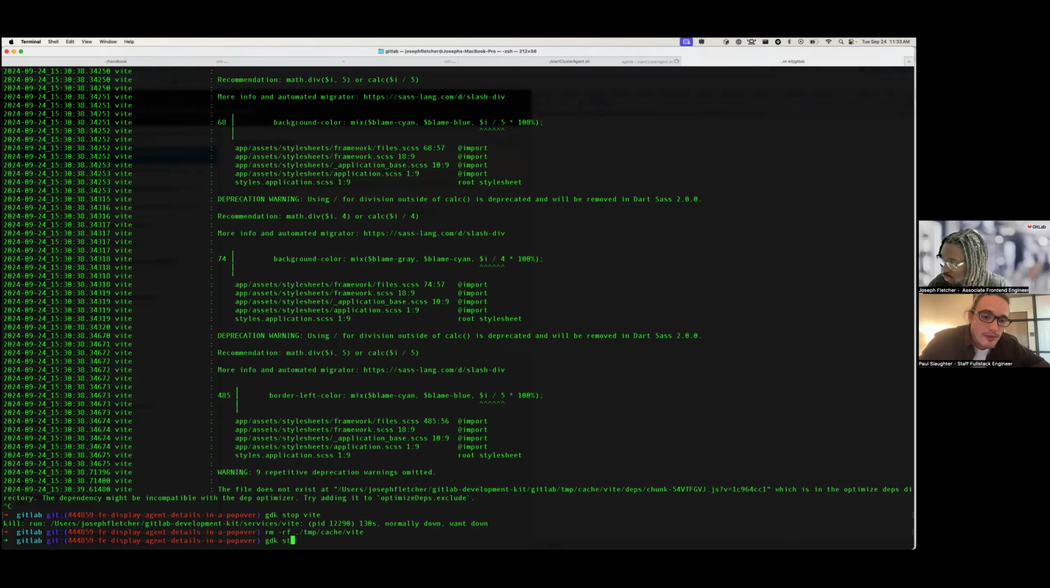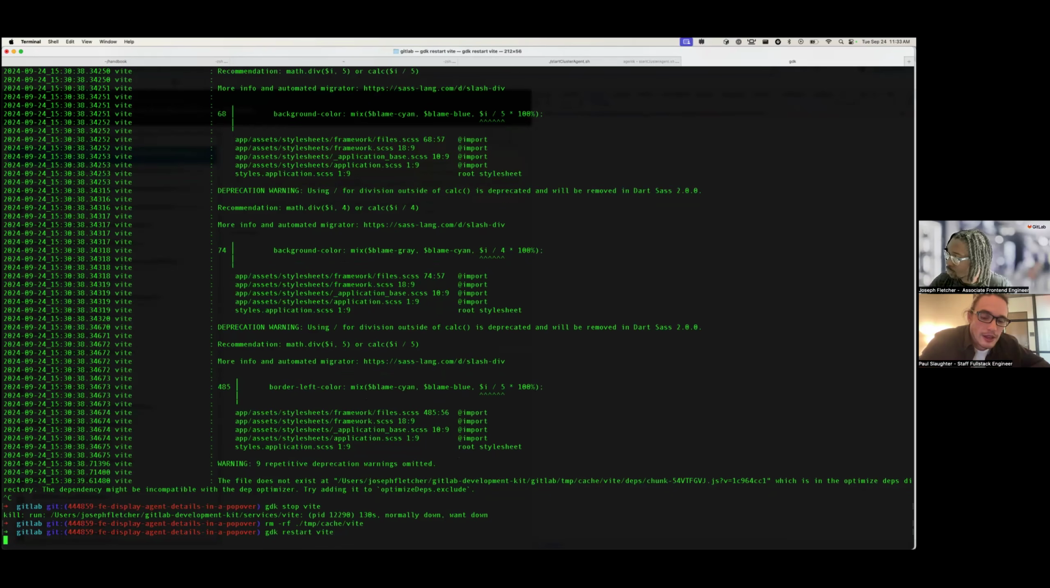So everything inside the temp folder is ignored by git ignore. And so we have a number of caching things that can happen in there.